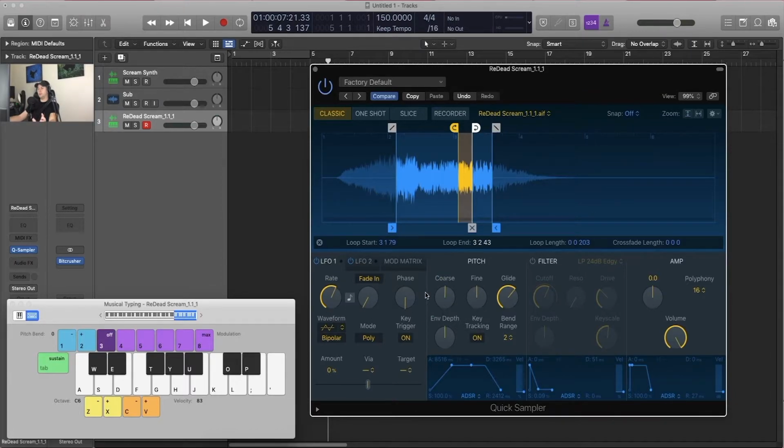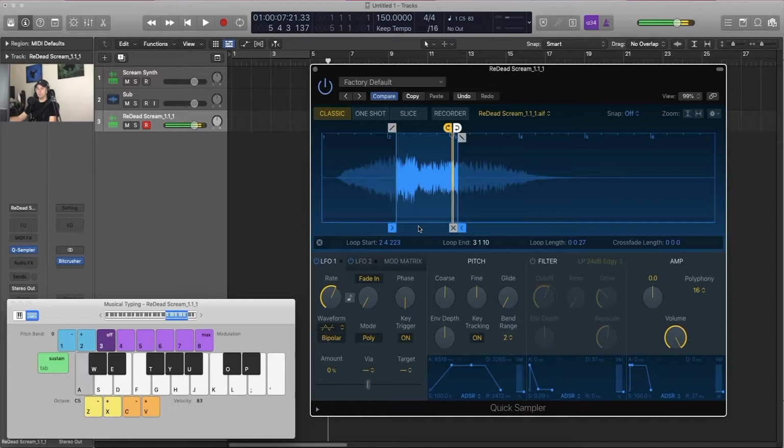So you get your rate, your fade in, your phase, key trigger, mode polyphony, and then the waveform, and then you have this bipolar. You get your amount here, like if you want to set this up to a modulation wheel, and then a target. So let's do this, let me make sure. We have this repeated loop, so I can demonstrate what the actual LFO does.